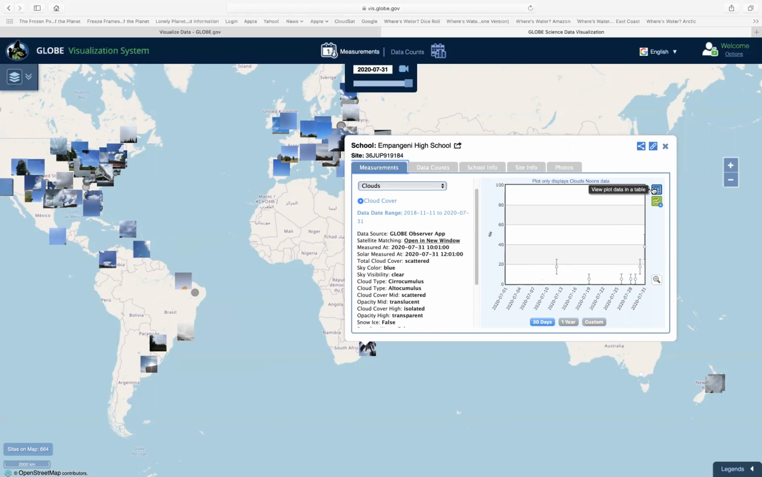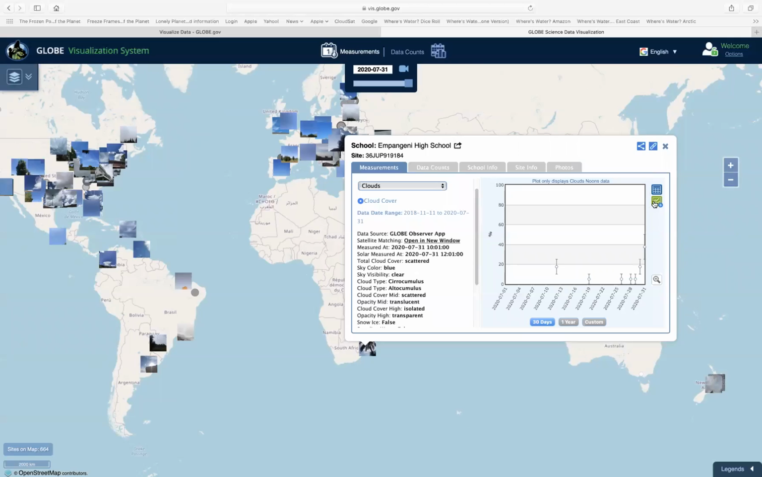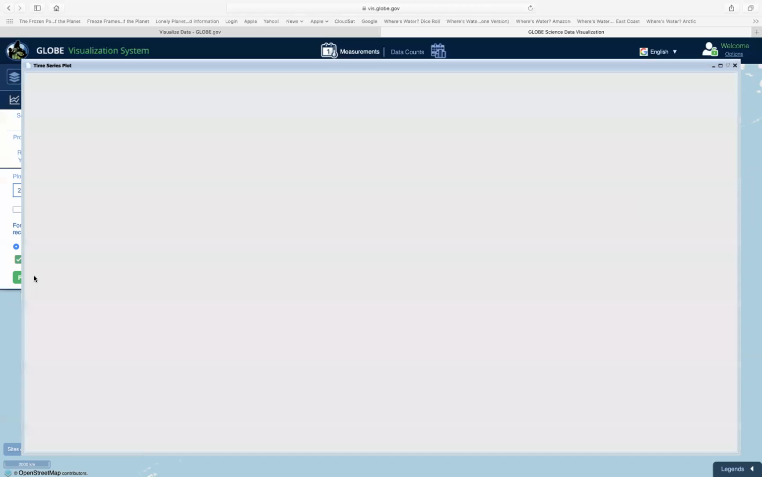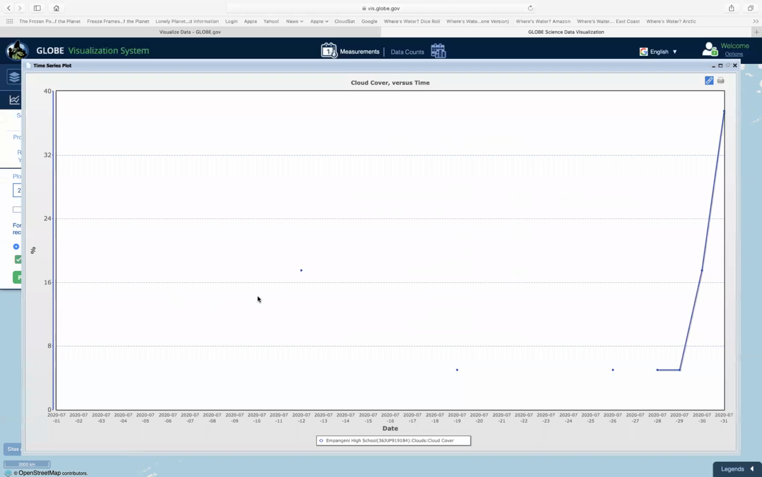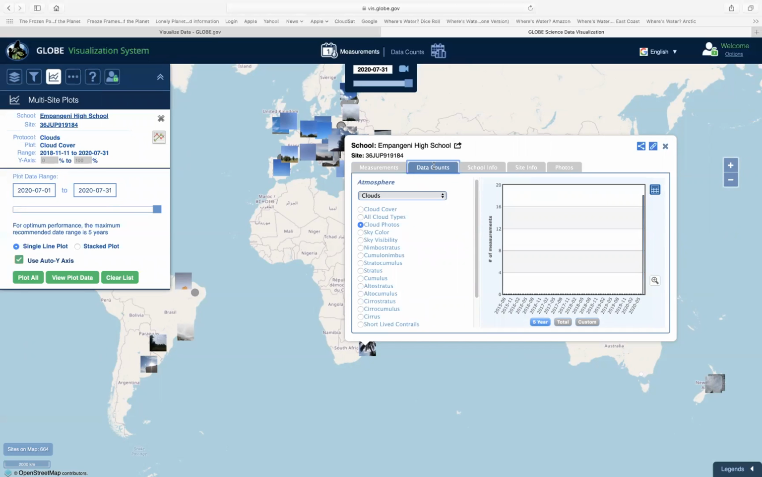And if we wanted to, we can click on this calculator image and we can get tabulated data. We can also click on the graph and graph the data as well. Here are some data points. Here's our graph. We can also see the data counts as well.